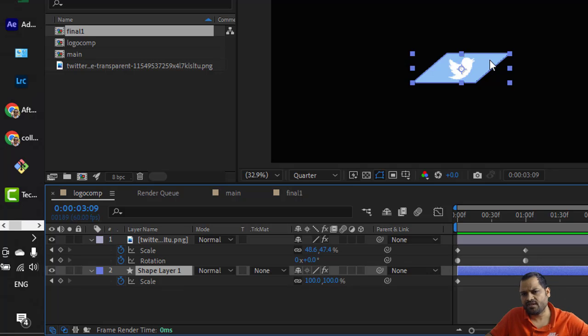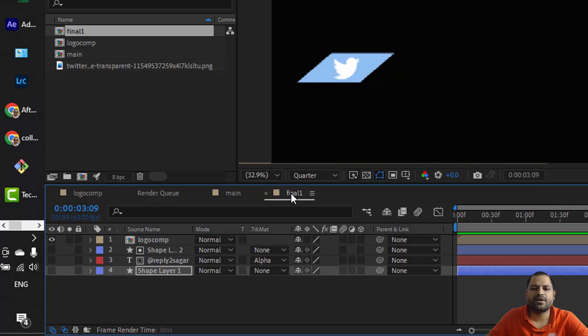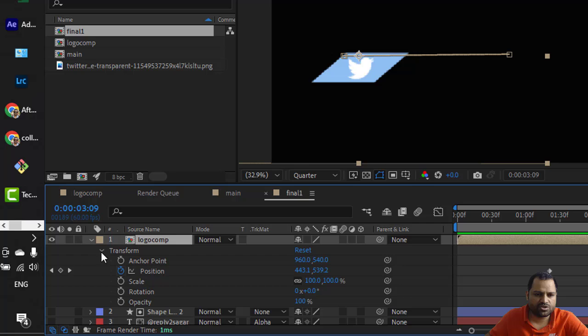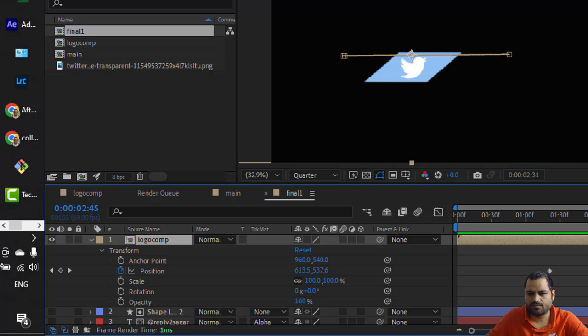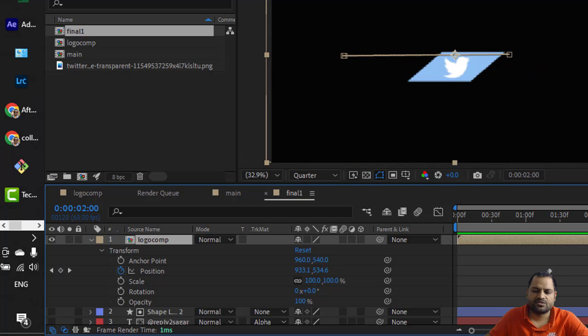After some point of time, we are also moving this logo as well as this rectangle to the left hand side, and that is why we have pre-composed it. The main benefit of pre-composition is that we can apply an effect or animation to both these layers at the same time. If I go to this final one composition, you can see that we have applied that transform animation where we are changing the position. The position value changes as we move ahead in the timeline. That's it.